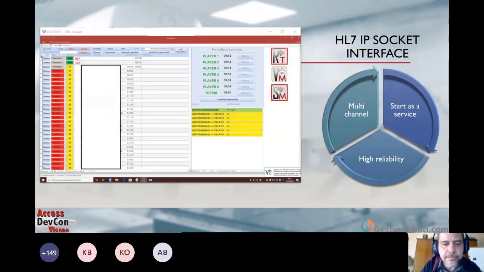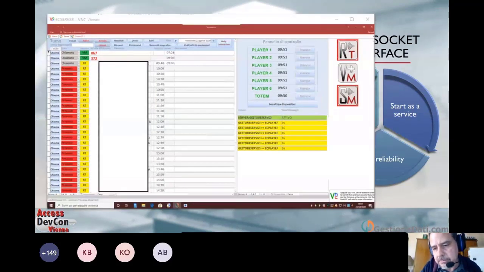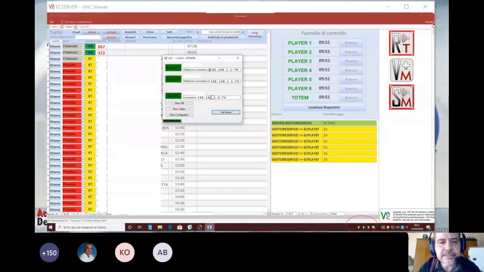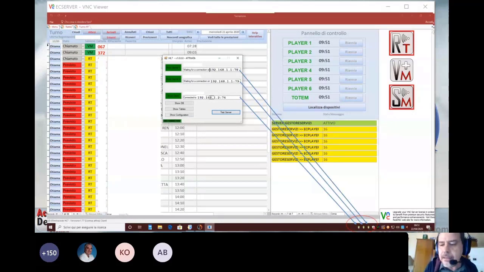Here we see the main mask of the Totem system. Here in the bottom right corner, you see the tray icons of the IP socket interface. 3 rows green up. The system is working. This is the control panel of the IP socket. It has 3 channels. Each one has a referring row in the tray icons, and so staff can check that the communication is up.